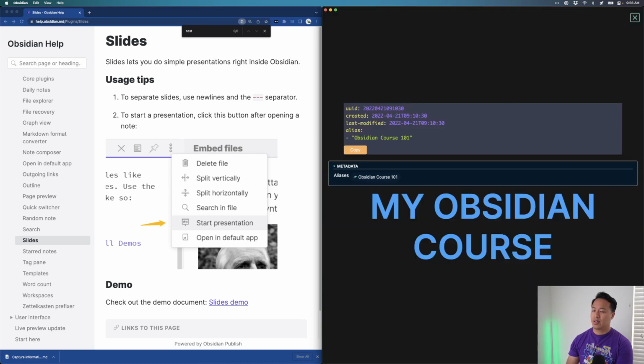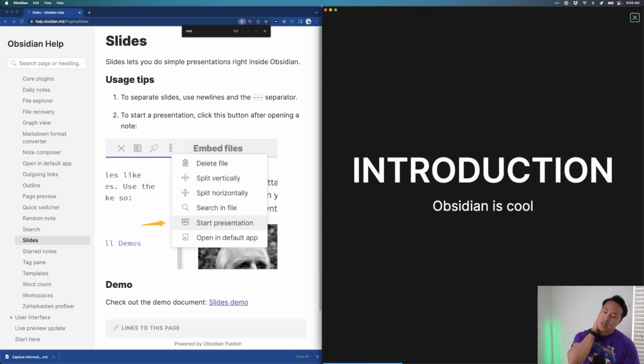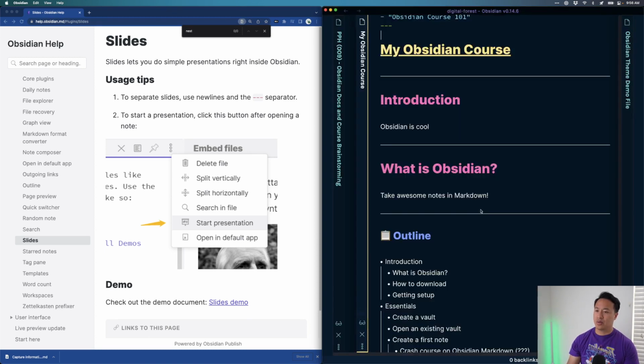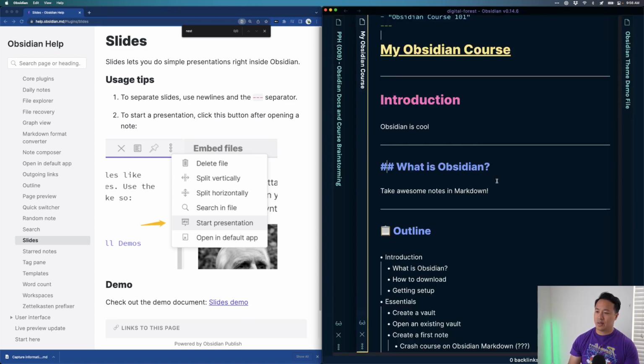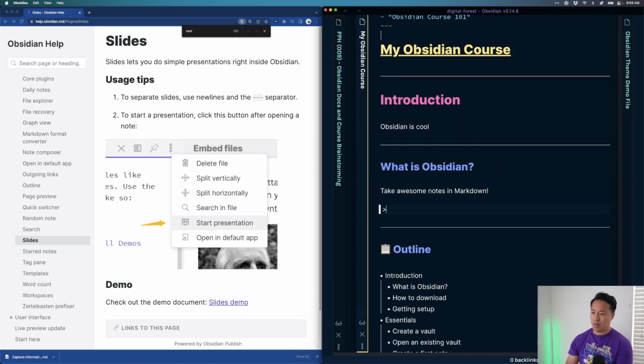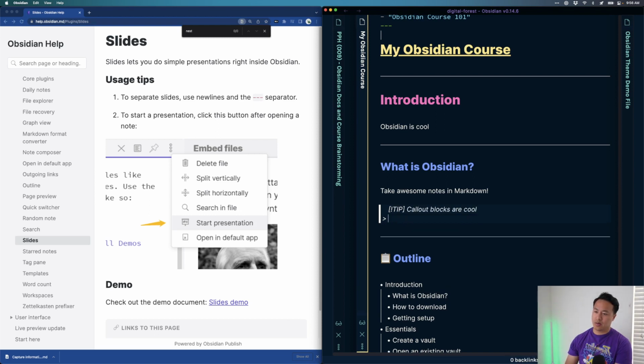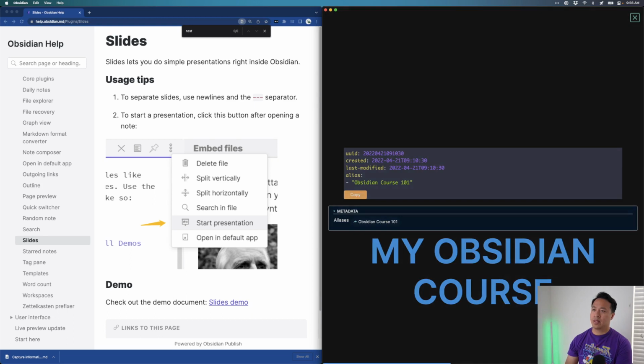Oof. Okay, My Obsidian course. So it did all the front matter. Okay, so it looks like the slides need to be, I mean, that's pretty cool. Maybe do H2. And then what if we did the block here? And let's say tip, callout blocks are cool. You can even embed Markdown in it. Okay, let's go into the publish.